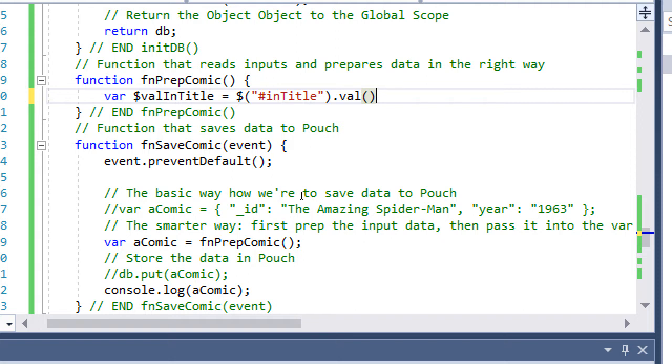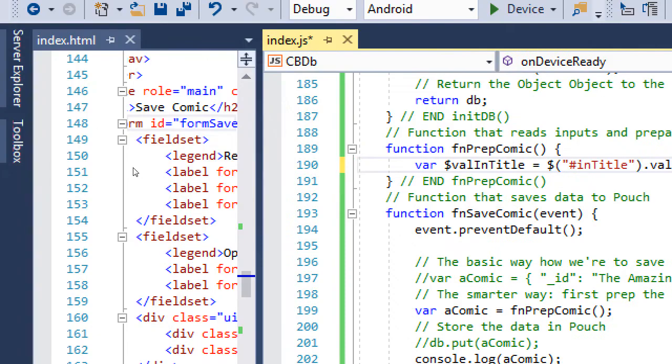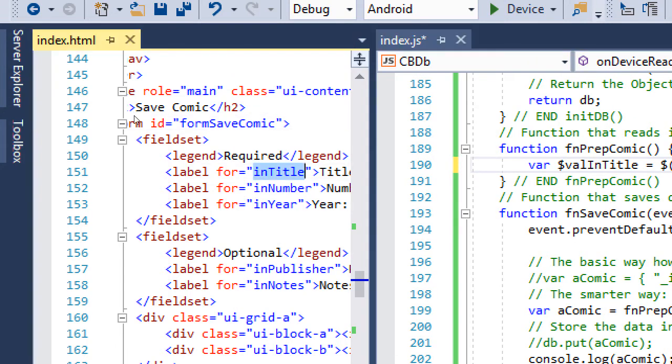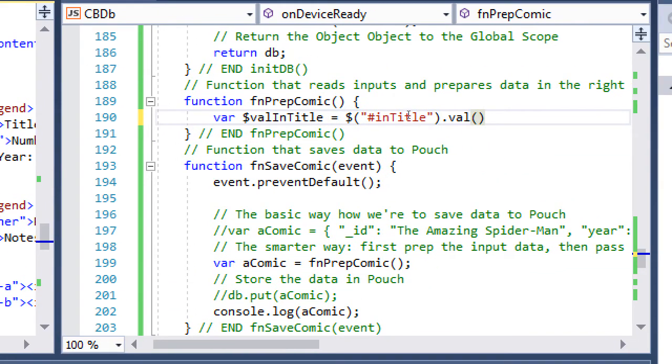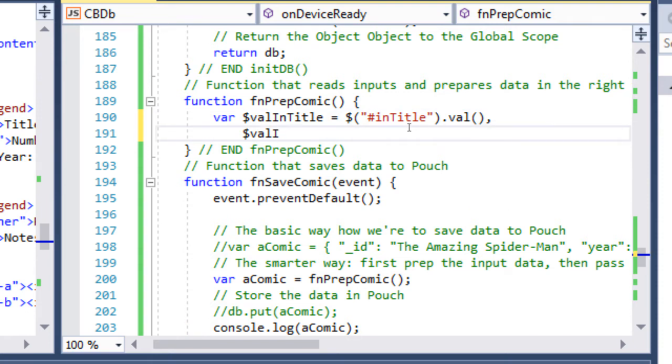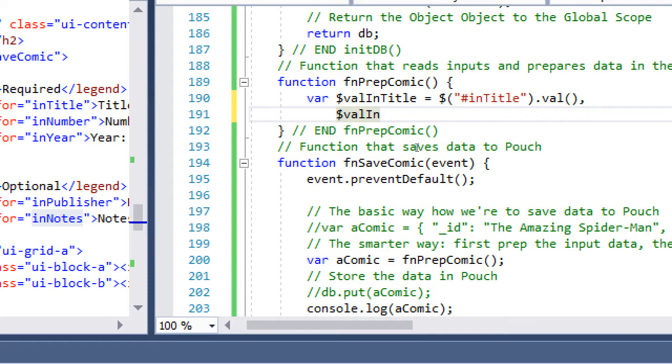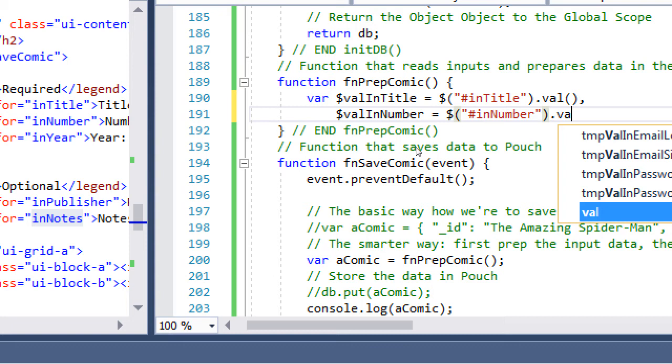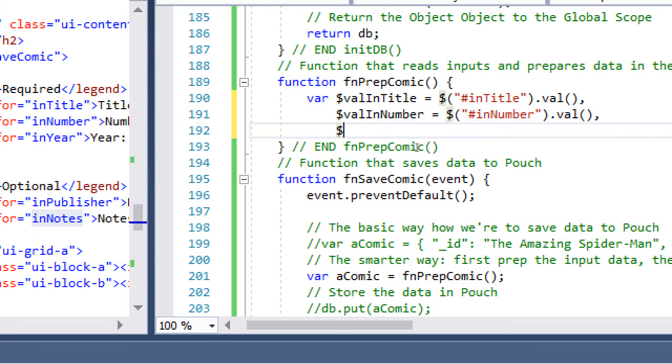We need to do, then, comma, all of the other fields as well. This is why you might have the split screen view, because we need to see what is the ID of all of these fields. Let me see here briefly. We've got the IDs inTitle, inNumber, inYear, inPublisher, inNotes. Based on that, we should then be able to create variables for each of those. I'm going to do the shorthand here, commas this time. $valInNumber is equal to the selector of quotes pound inNumber, .val, it's value, comma, next one.